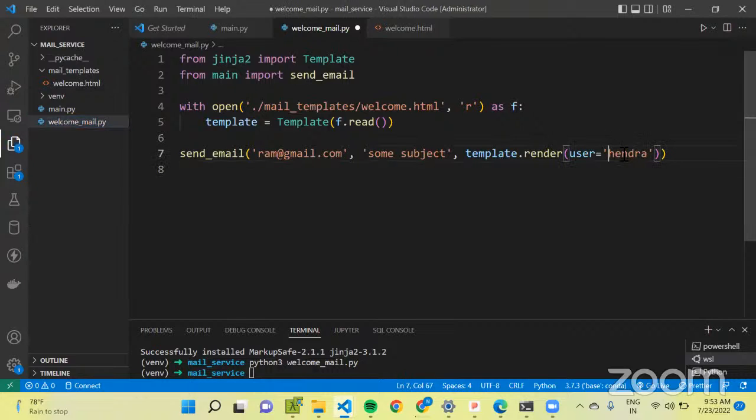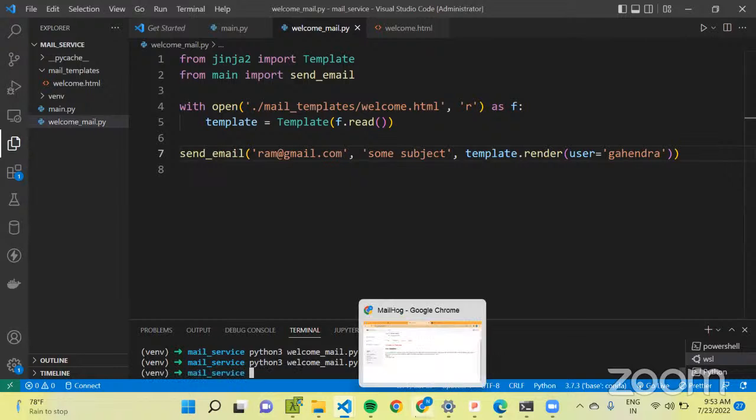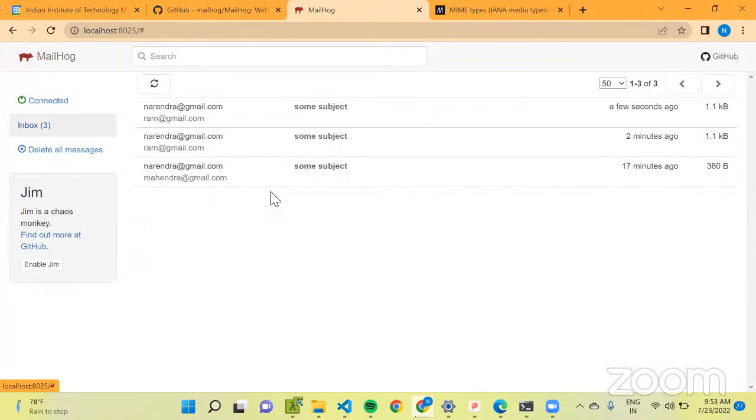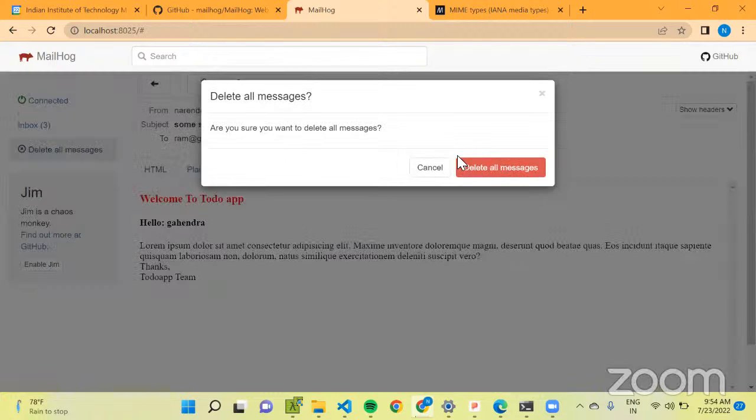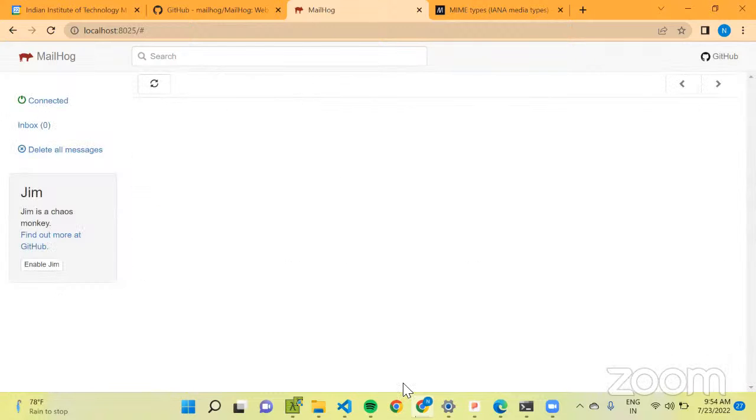I will change Mahendra to Gajendra, and if we try to run this again, you can see we have one more message. Everything is the same, but you can see that the name has changed. Okay. I'll delete all the messages.